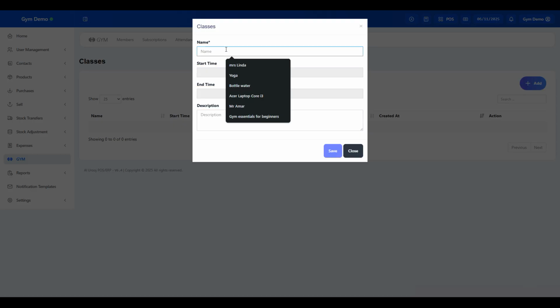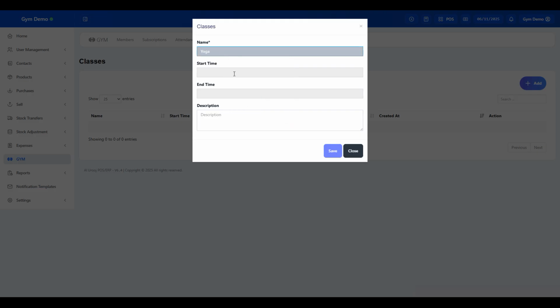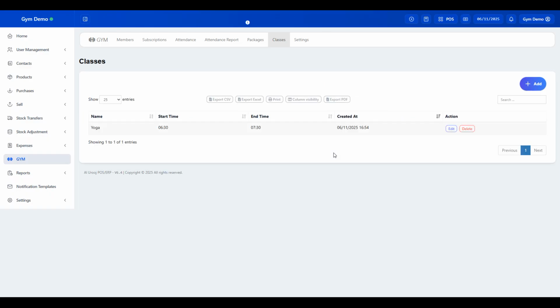I will name this class as yoga. Set the start time and also the end time of the class. I will also add a short description of this class. After adding all the information, click on save. So this is how to add classes in the gym module. I will add a few more classes and then we will move into the package menu.